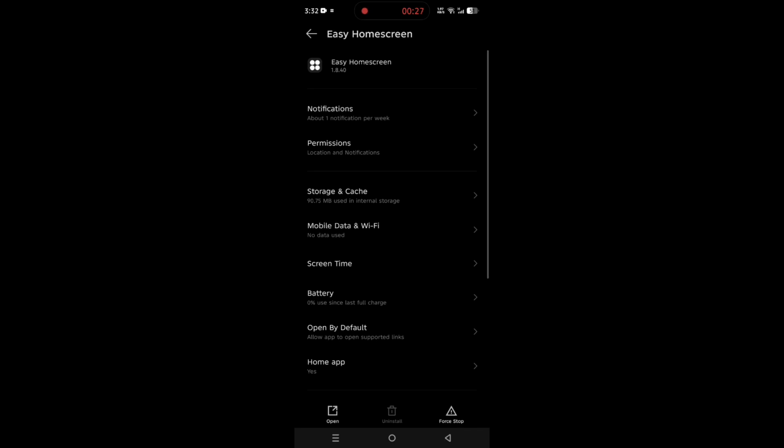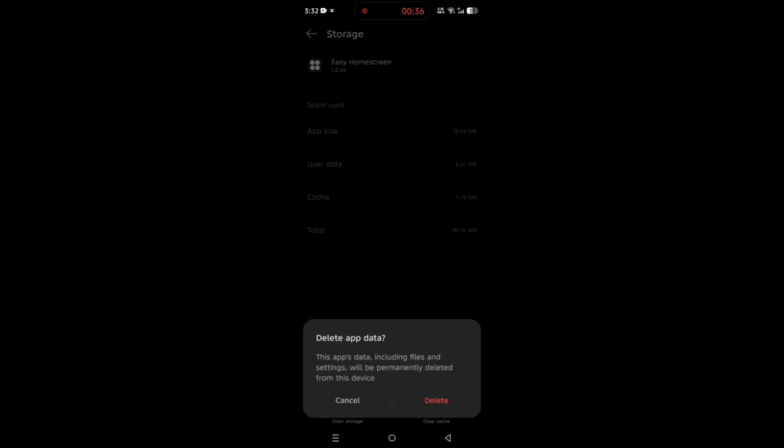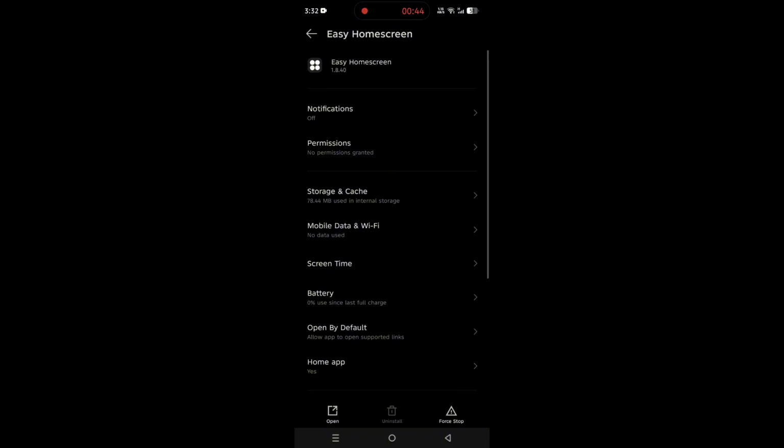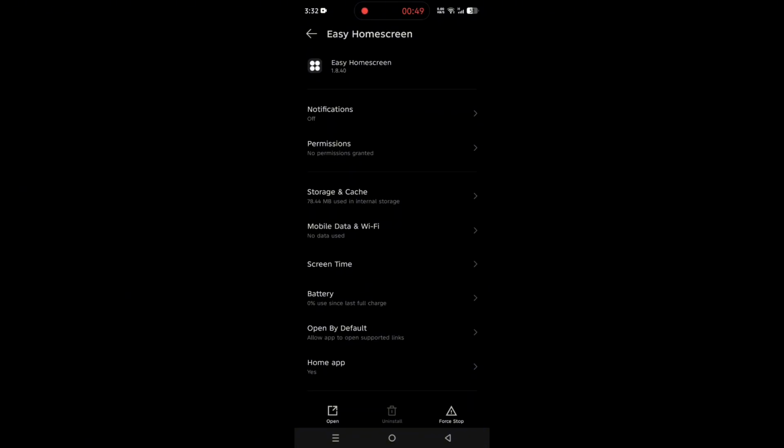To make sure all residual metadata, backups, and leftover files are cleared, open your device's File Manager or Files app. Navigate to folders like Internal Storage, Android, Data, and look for any folder related to Easy Home Screen. You can also check the main storage for a folder with the app's name. If you find any, delete them.